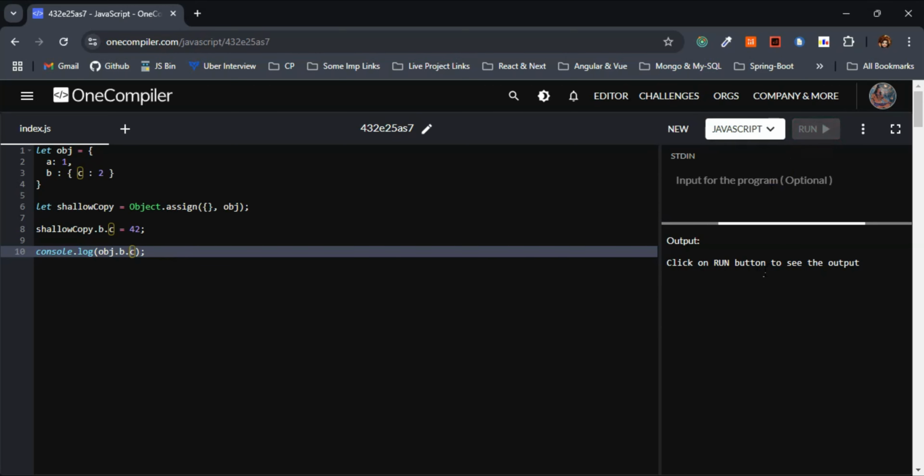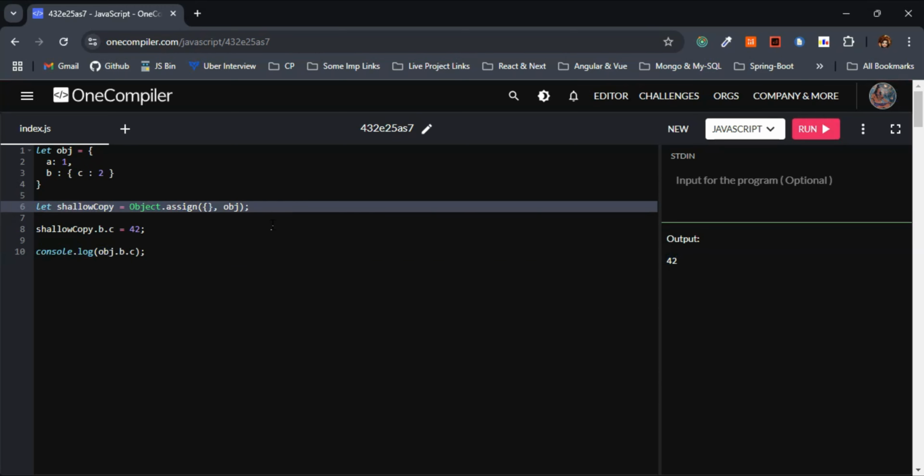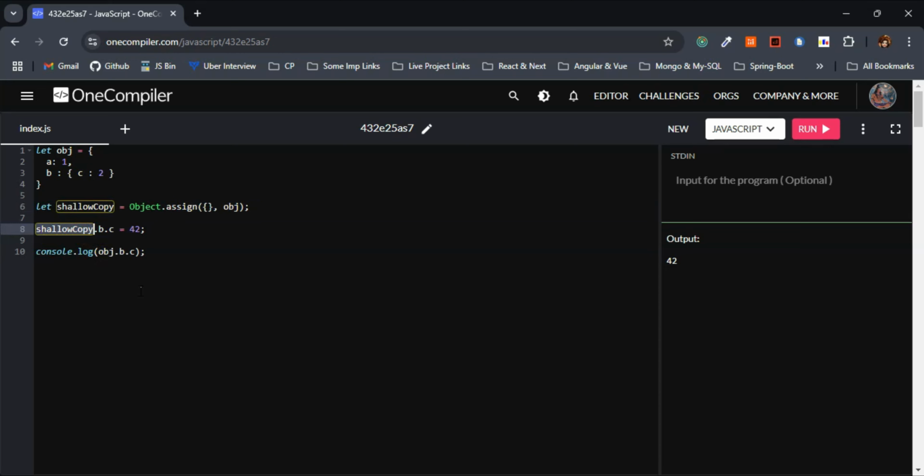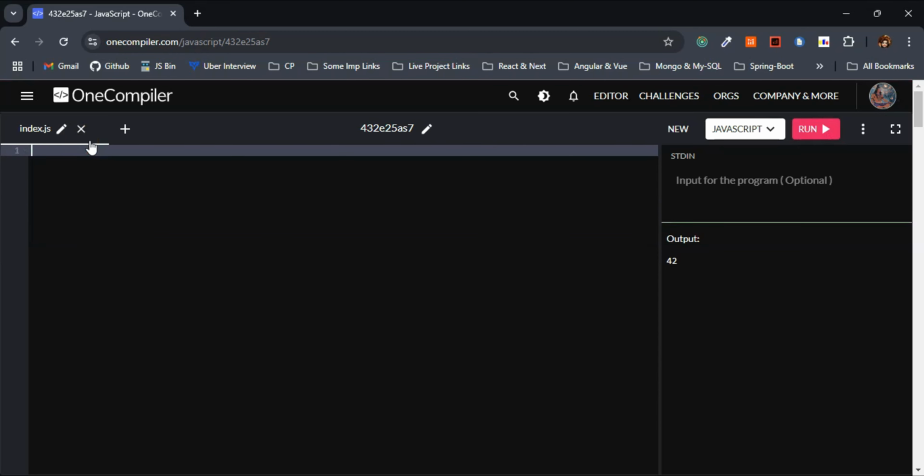If I run the code, we get the output 42, which is completely correct. Again, the nested object b is shared between the object obj and the shallow copy, which leads to unintended modifications, and the output 42 is absolutely correct. Let me delete this. I hope the concept of shallow copy with Object.assign is completely clear.